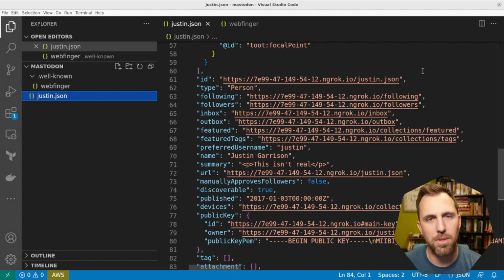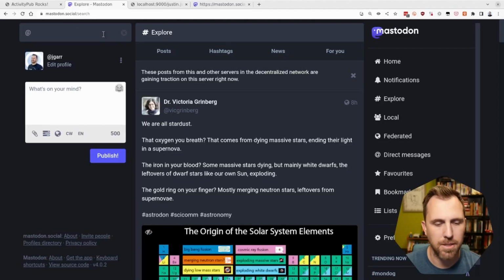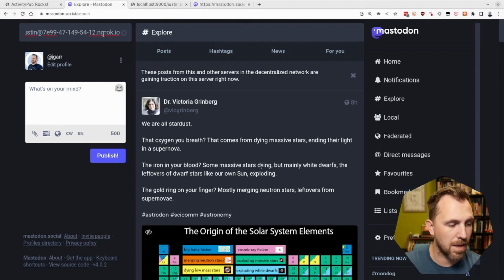So we should be able to discover this user now in any Mastodon instance. Just like any Mastodon search, we want @Justin at the domain that is hosting it. Again, we're going through ngrok for this. It's coming back to my laptop. So let's search.